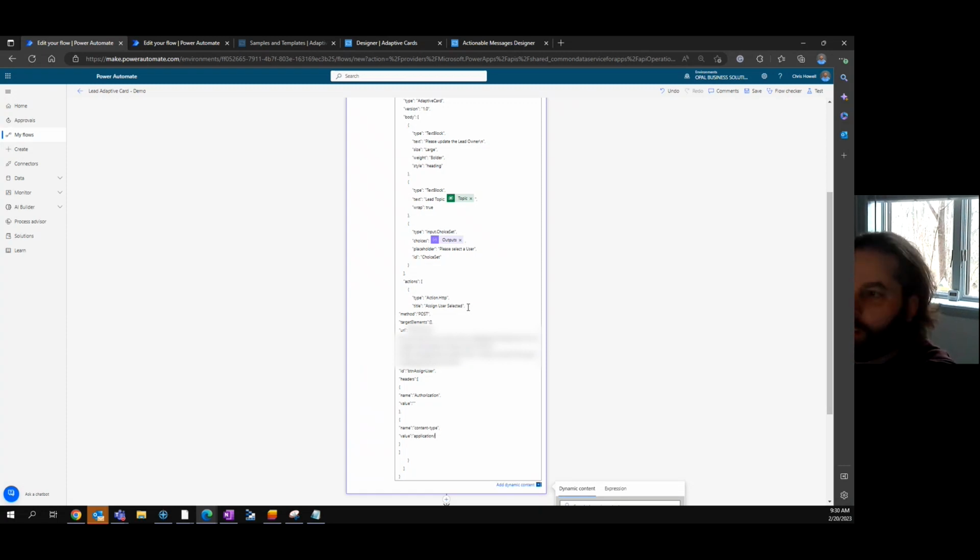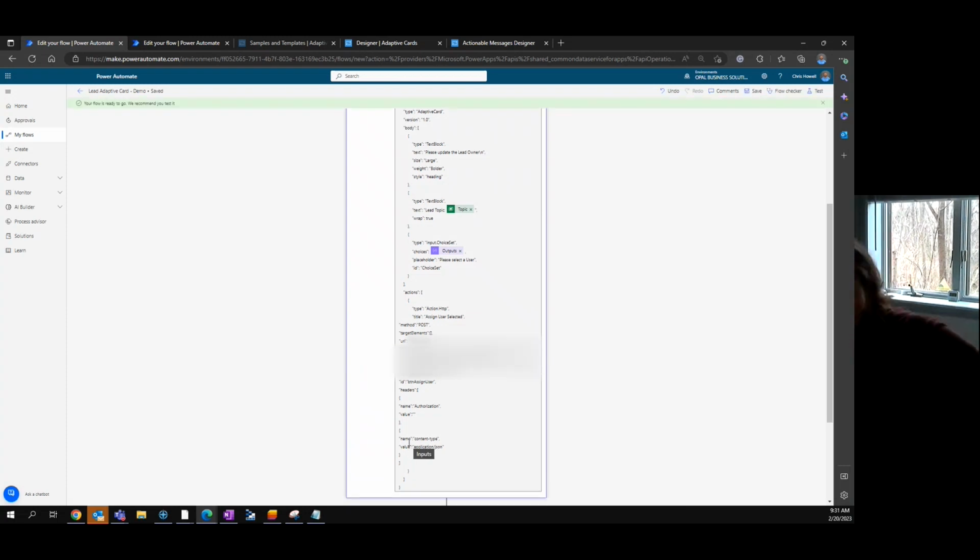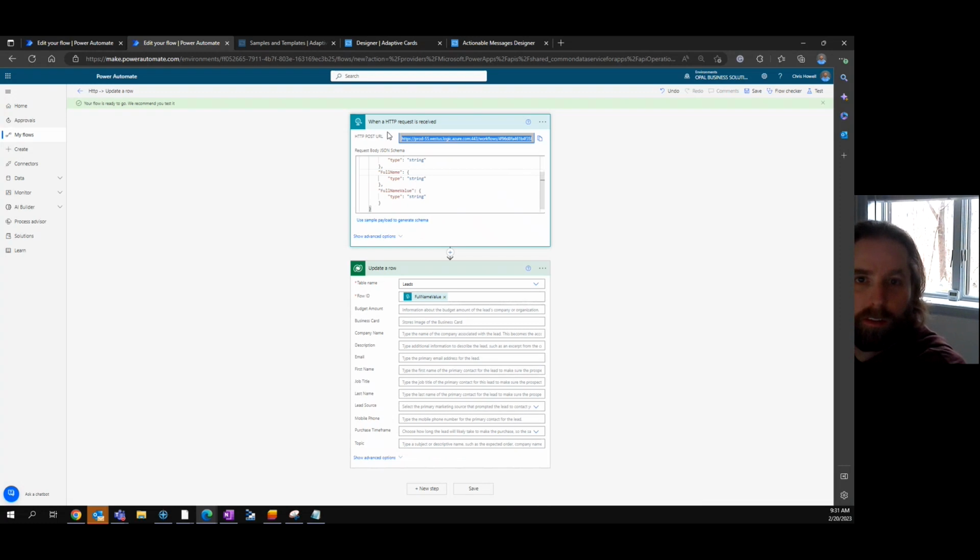Application/JSON. Save that. Let's make sure it's all operational. Good. Now the one thing that I'm going to add after this is a body, and the body is actually what's going to be sent into what I call the receiver, the received flow.